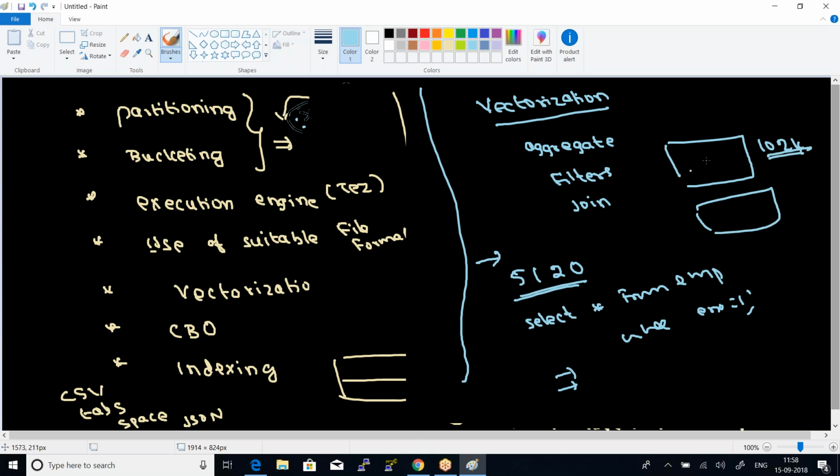each batch containing 1024 records. Therefore, these 5120 records are executed in 4 batches. The first batch, it will apply the query and get the result. The second batch, it will apply the query and get the result. This feature of vectorization became effective from Hive 0.13.